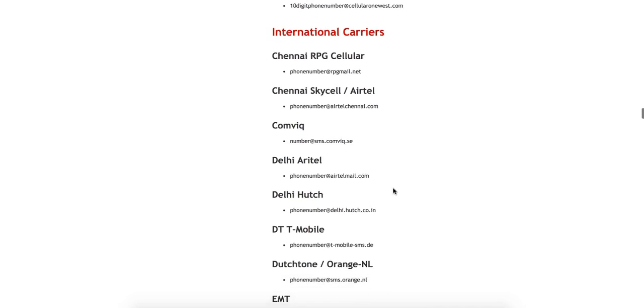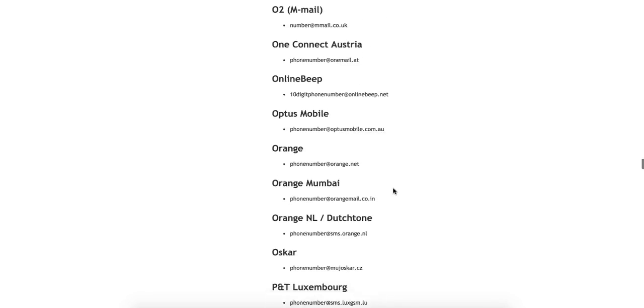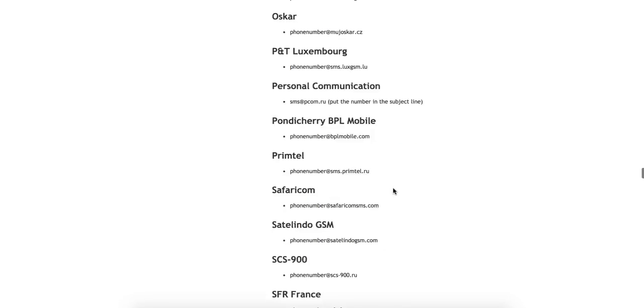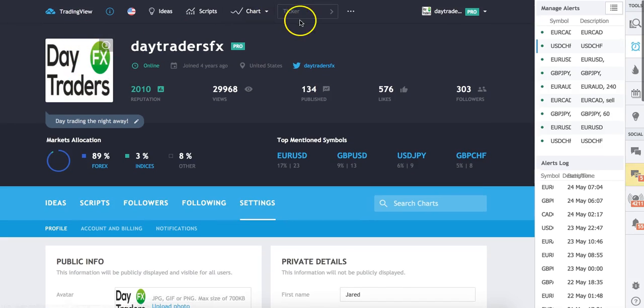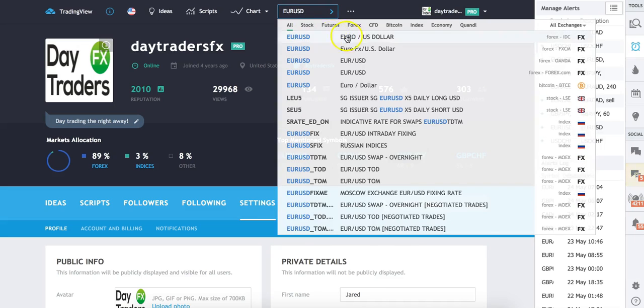And they do have some international carriers on here, so you're still good in that department. They have quite a sprawling list of carriers. If you find that yours isn't on here, remember you can just use the email version as well. You can have these alerts sent as just an email, which will come to your phone. So those are things to keep an eye on. We love TradingView. We love the alerts. We love all the features that come here, and how it functions and how we use it.